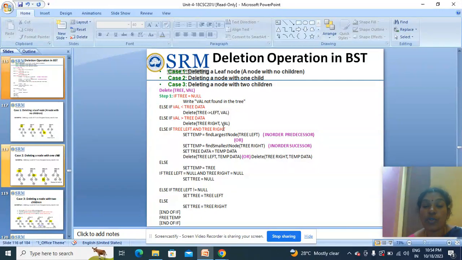If the deletion node has a two children case, that is, the tree left and tree right both have children, then we have to find the largest value from the tree left and place that value into a temporary node. Or, if the right side has more values, find the smallest value and store it into the temporary node. Then this temporary node will act as the tree data after the deletion of the original parent.